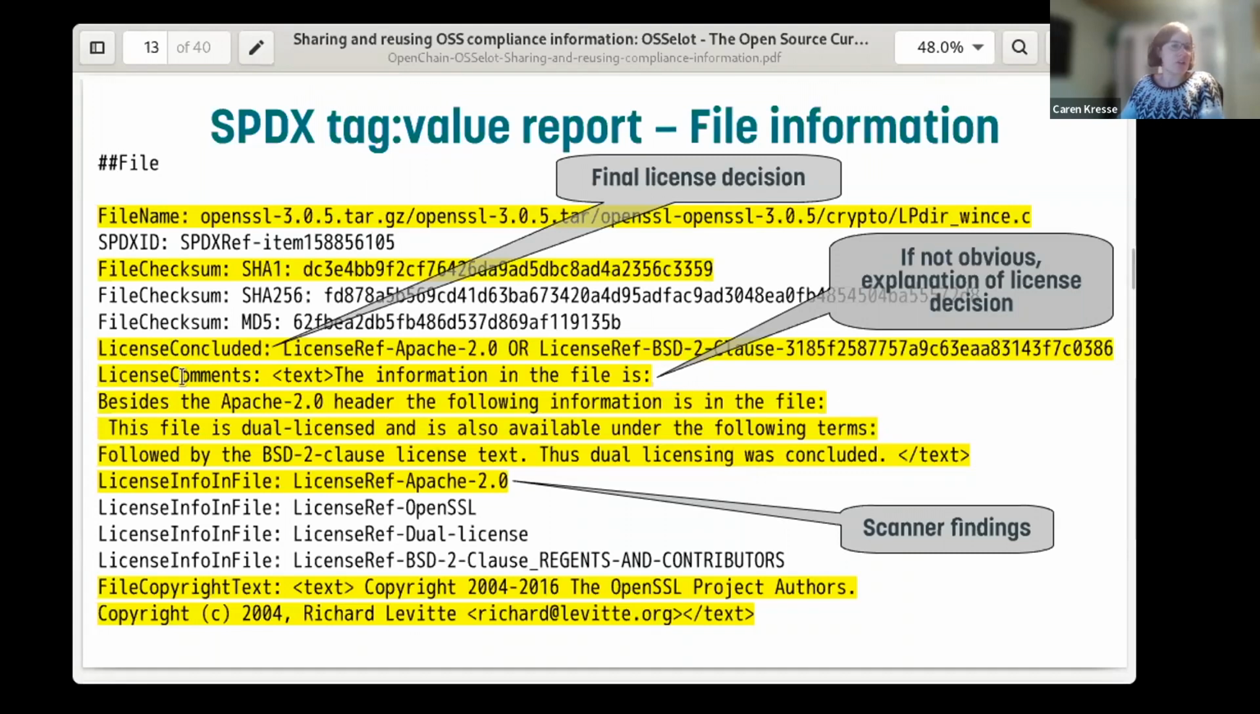If required, so if the license decision is not absolutely obvious, then you can find an explanation here in the license comment. Down here you will have the scanner findings, and then at the bottom here the copyright notices from this file. So I think one of the most relevant parts are here the license concluded and the license comment. That's where most of the work is in.